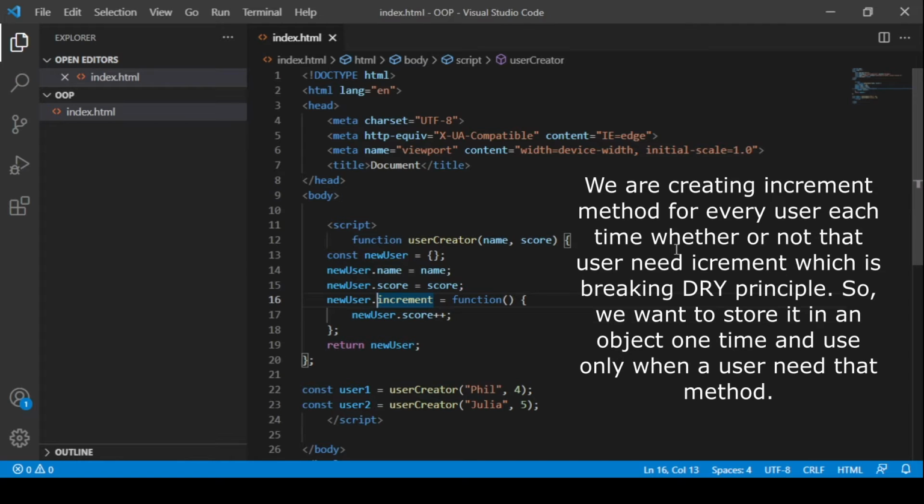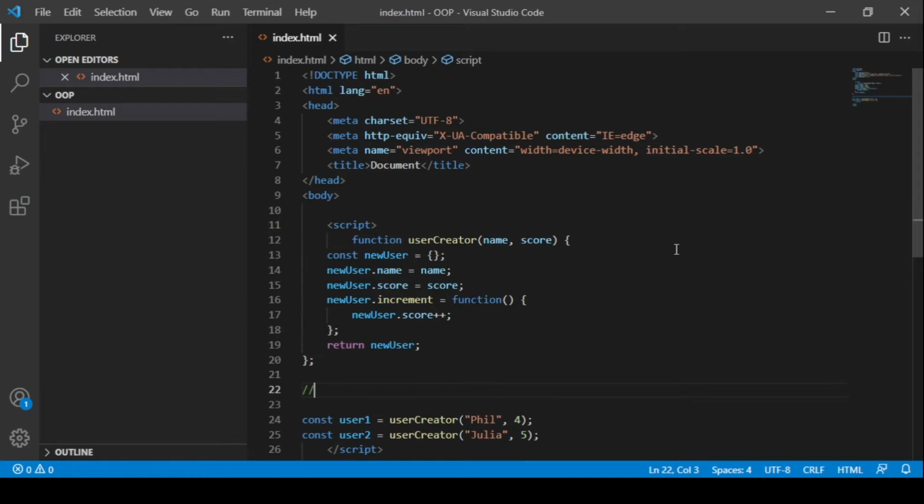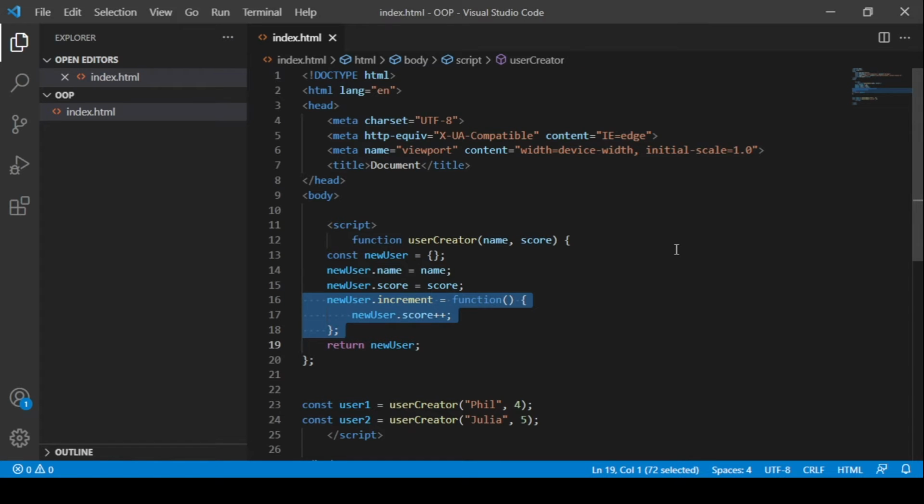So again, we are breaking our principle of DRY, do not repeat yourself. But we have to think of a solution. We should use this function or method only when we need it. So what we will do is create an object where we will store all our methods.